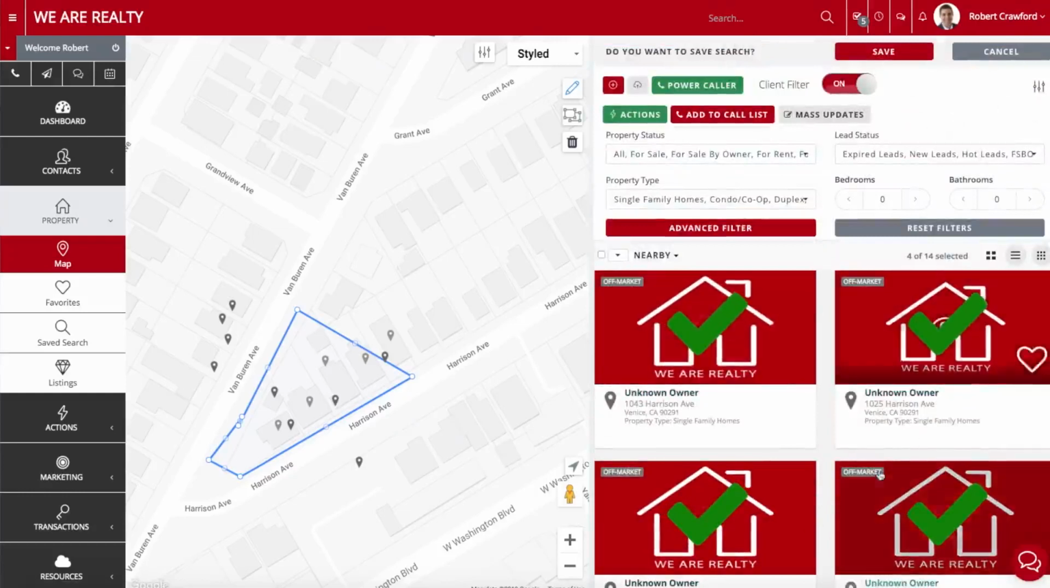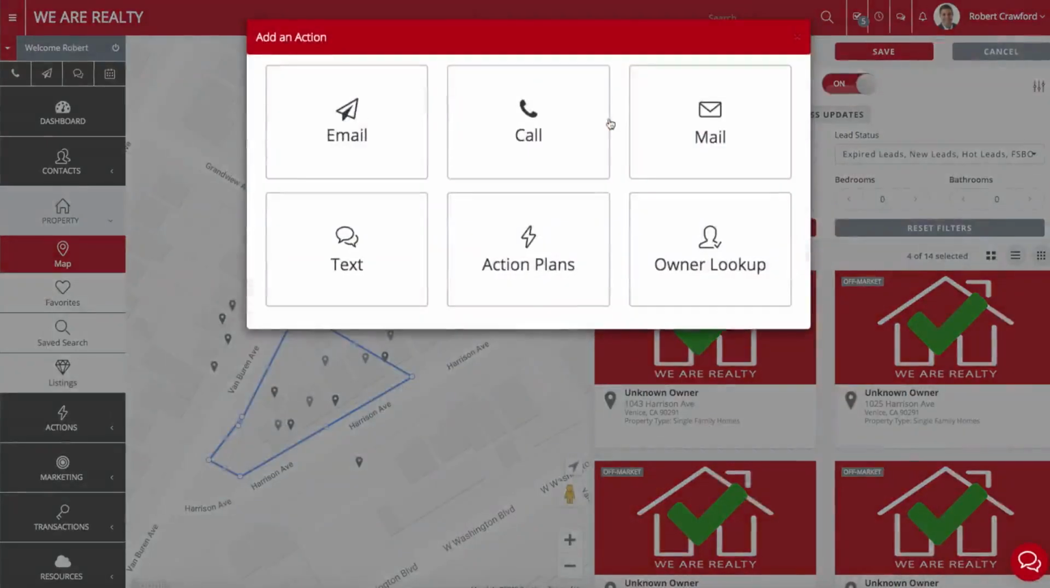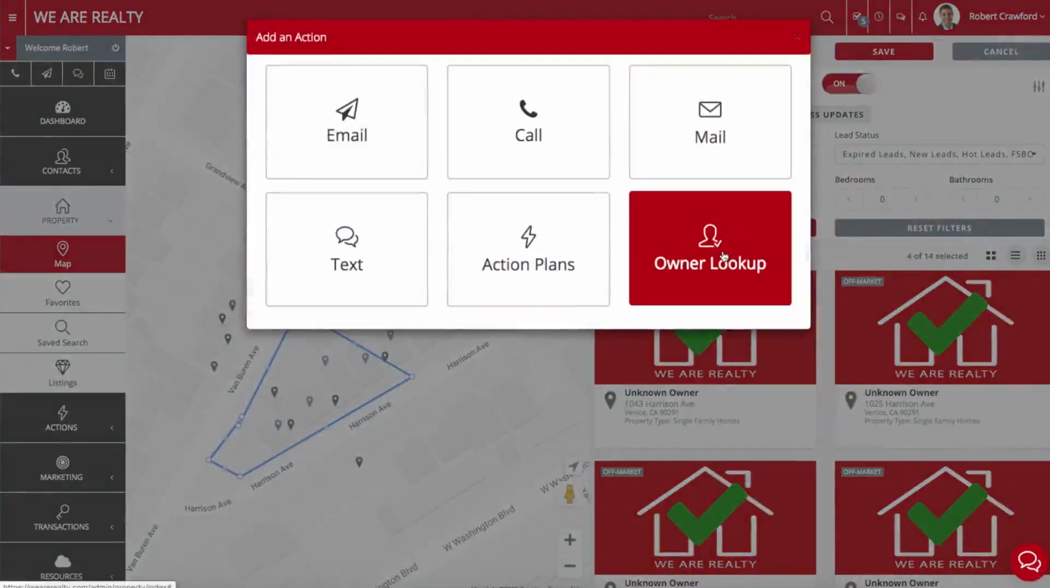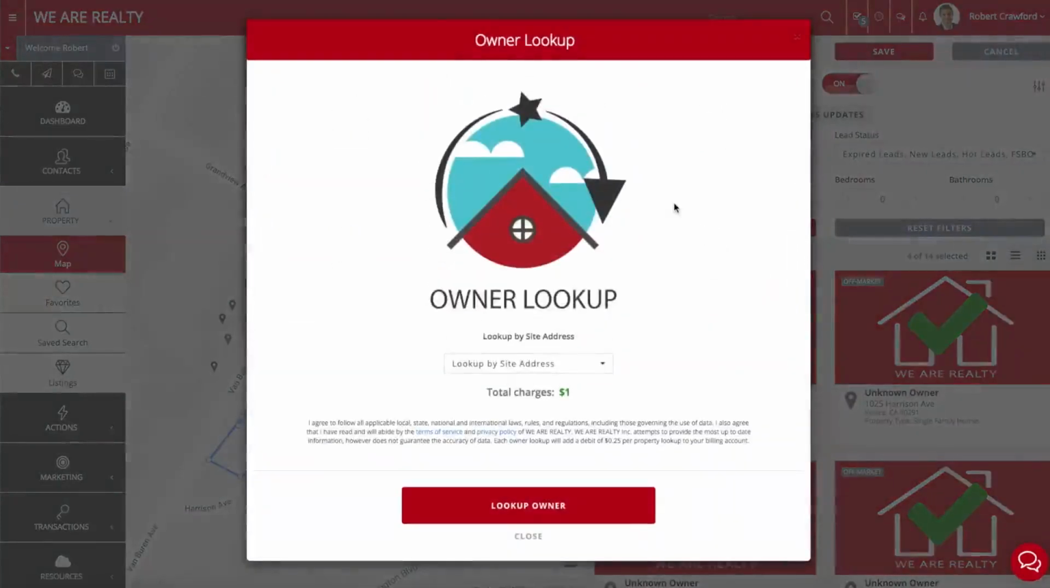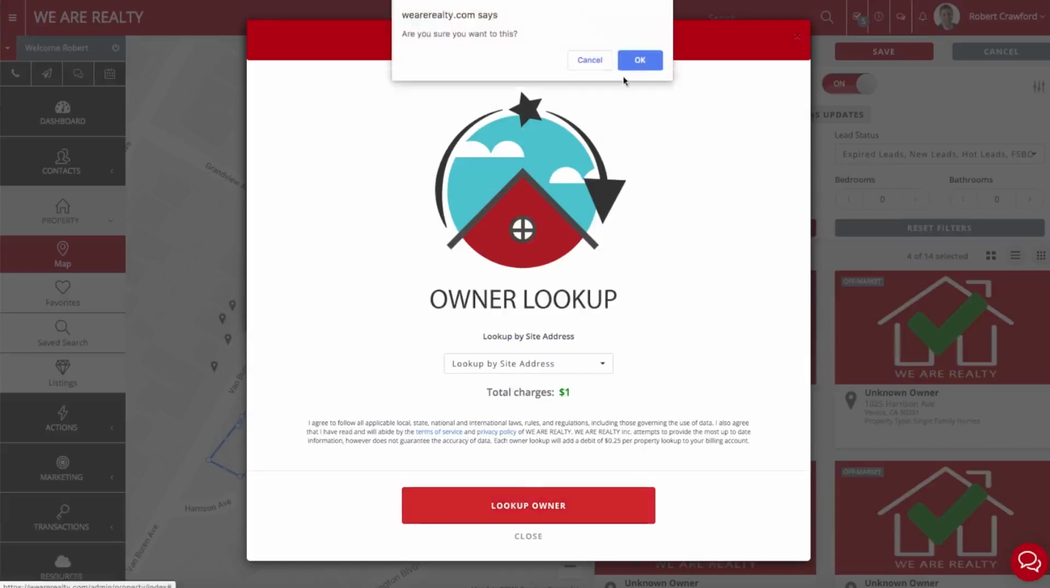Once we've selected some properties, you'll notice a button up here that says Actions. We'll click the Actions button, and then we'll click on the Owner Lookup feature. Here we can look up multiple addresses at a time and choose whether we want to look up by site address or look up by mail address. For these, we'll look it up by the site address and then hit lookup owner.